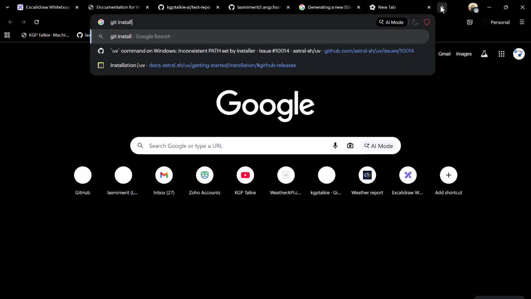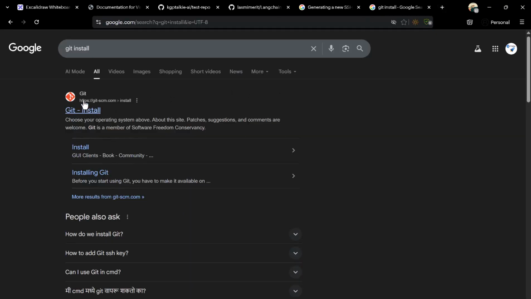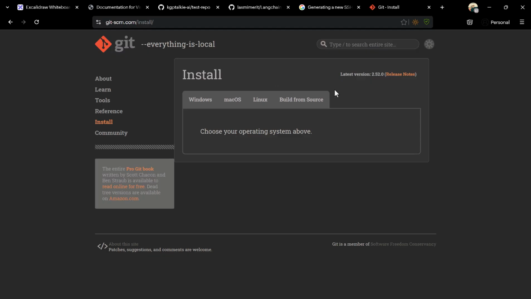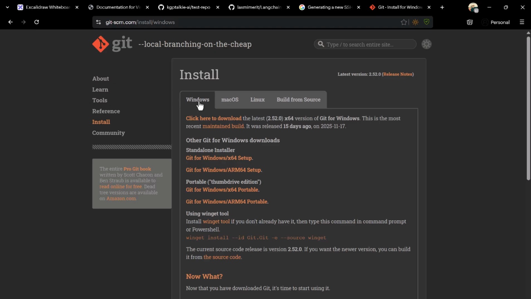So type there Git install. You will come to this particular link, git-scm.com install. Click on Git install. On Windows computers, generally Git doesn't come as pre-installed software, so you have to install it separately. I select Windows. Thereafter, based on your chipset, if you have an Intel chipset, select this one. Otherwise, you can select this one. I currently have the Intel one. Then I simply click here and it is going to download.